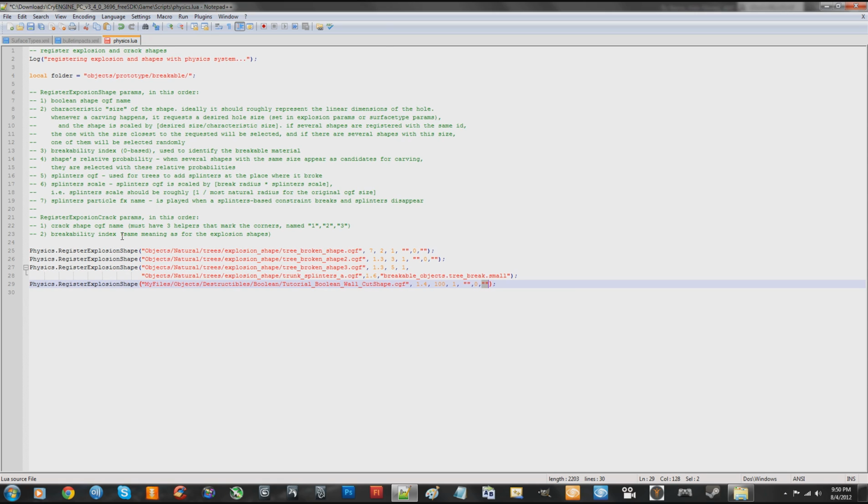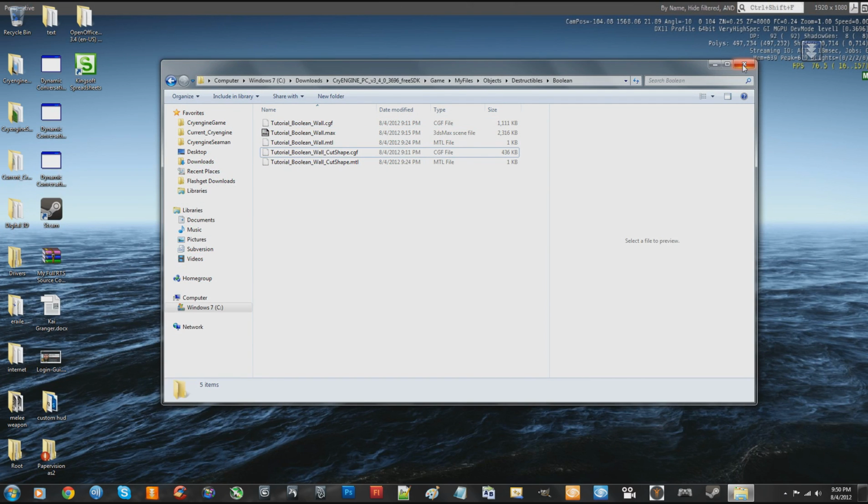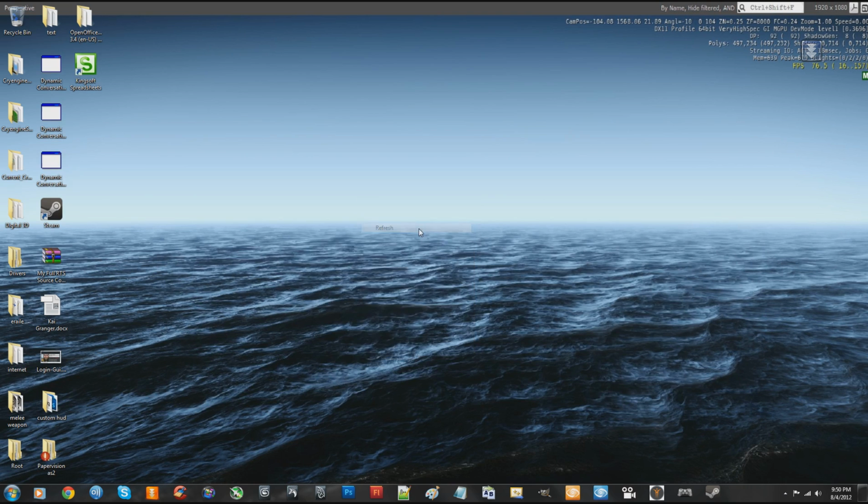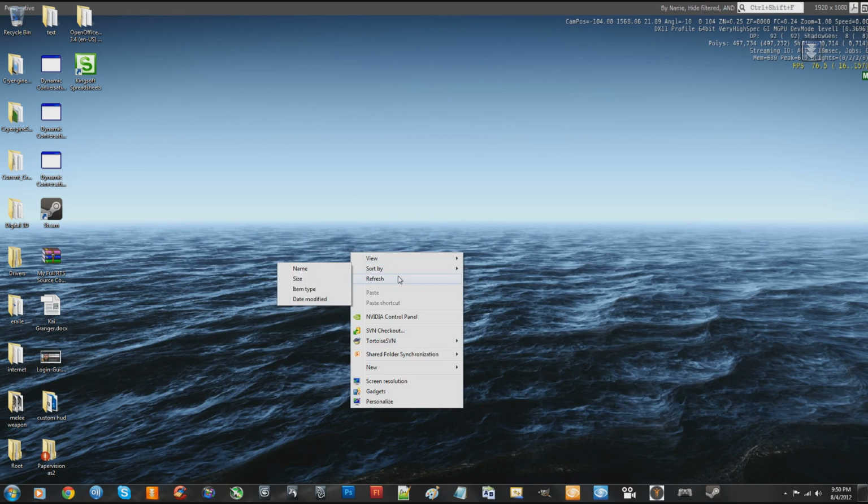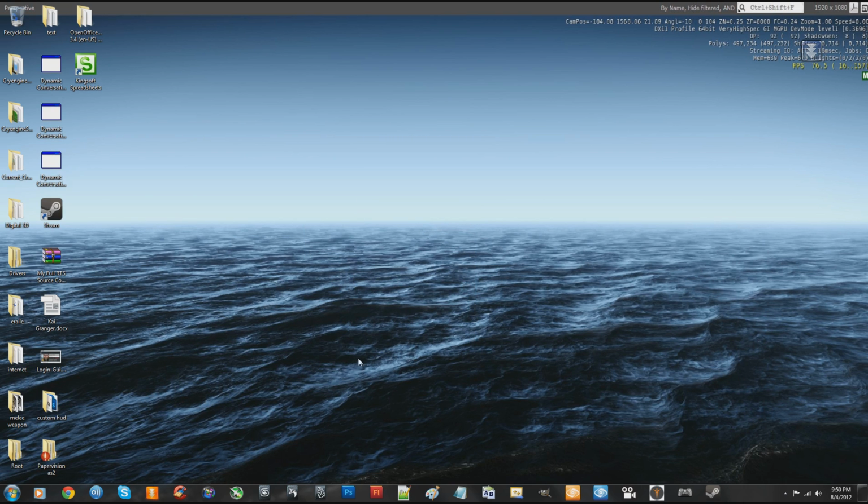The last and final parameter is the particle effect's name. And this is the particle effect that plays when something actually breaks. Okay? So there we go. We've now registered our explosion shape. Now there's a few ways you can add Boolean destructibles, and I'll show you since we're all done.